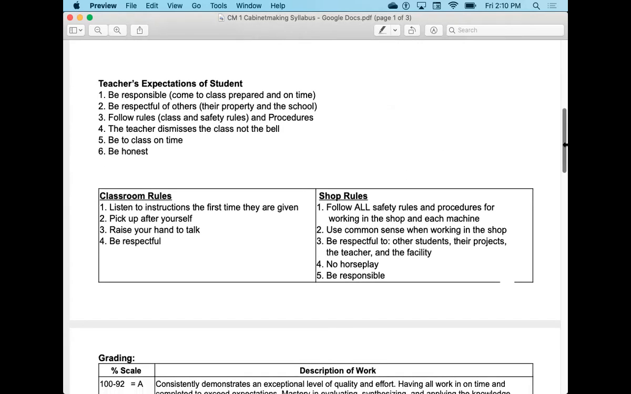So the teacher's expectations of the students, what I expect of you: that you're going to be responsible, you're going to come to class prepared and be here on time. You're going to be respectful of others, the property and the school. You're going to follow rules, class and safety rules, as well as procedures. The teacher dismisses the class, not the bell. I'm sure you've heard that all day today.